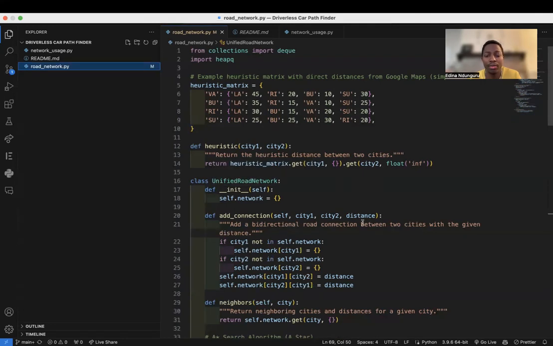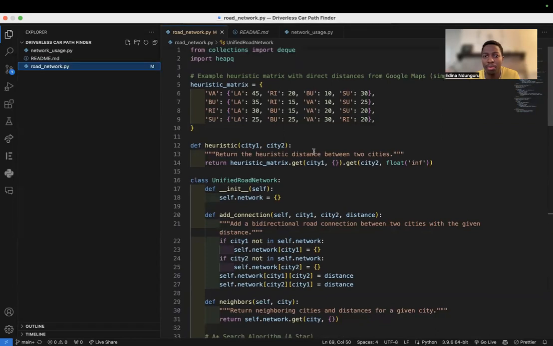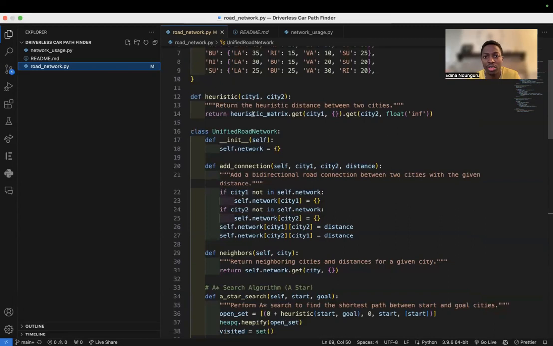In this file, I started by importing a collection. I call from collections import deque, and then import heapq also. And then I use the heuristic matrix to give the distance from Google Maps in a simplified way by initializing the routes. As you can see, VA stands for Vancouver, BU Burnaby, RI for Richmond, SU is for, sorry. Then I define my heuristic function.